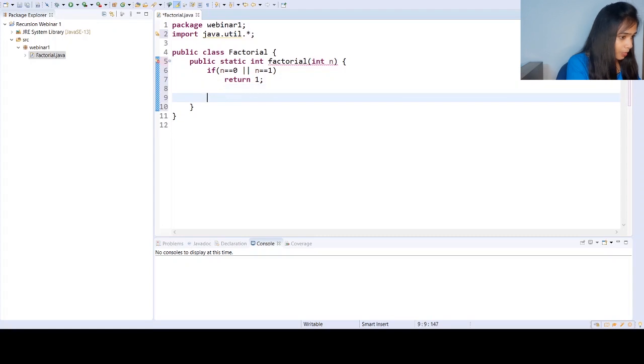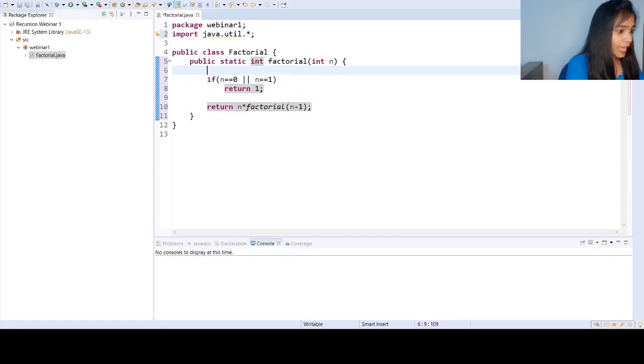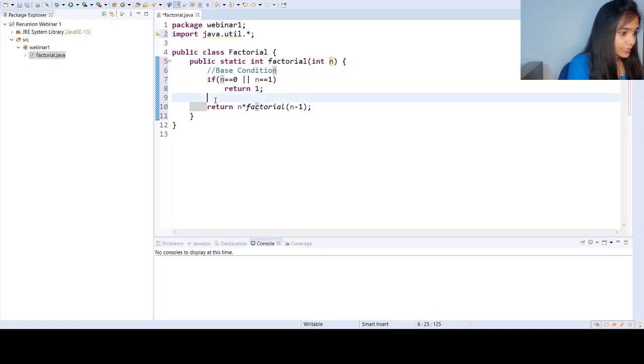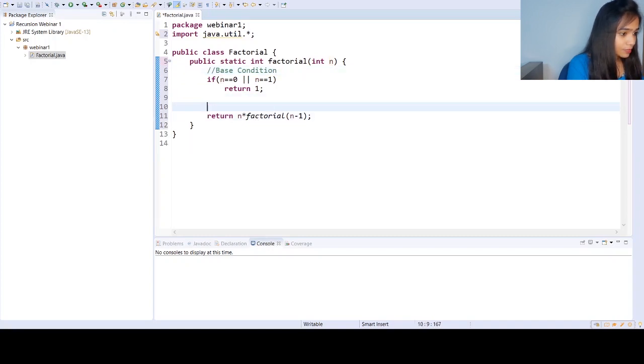Now comes the logic part. So as we have discussed before, we're going to multiply n with the factorial of n minus 1. So here we have written our base condition, and this is the logic of the rest of the code.